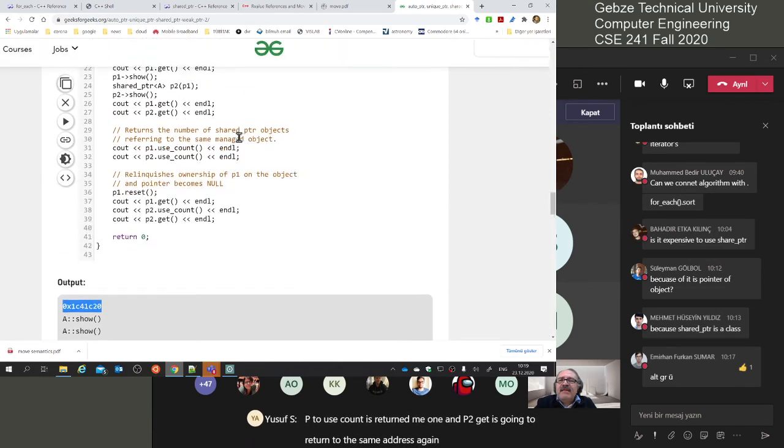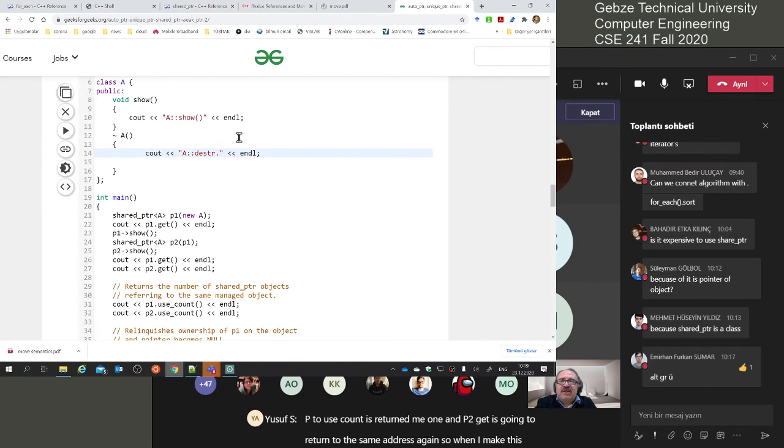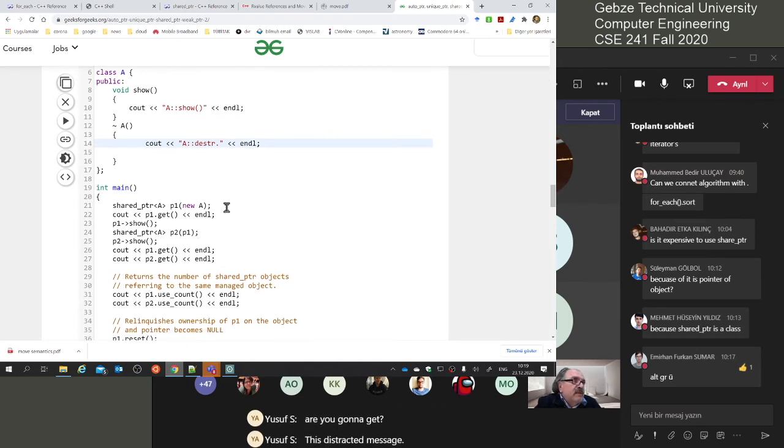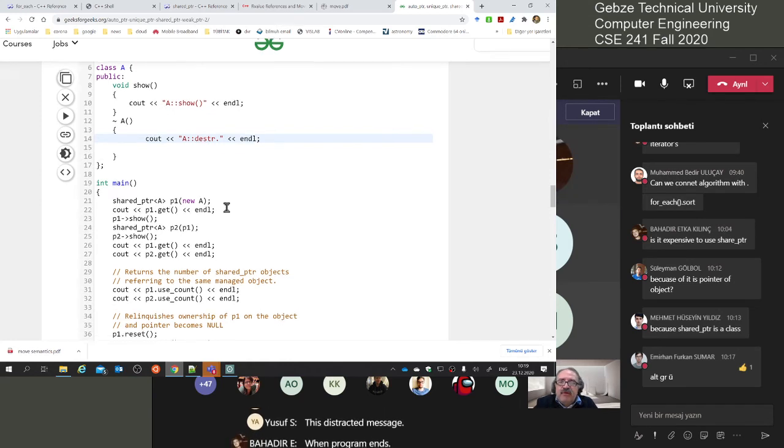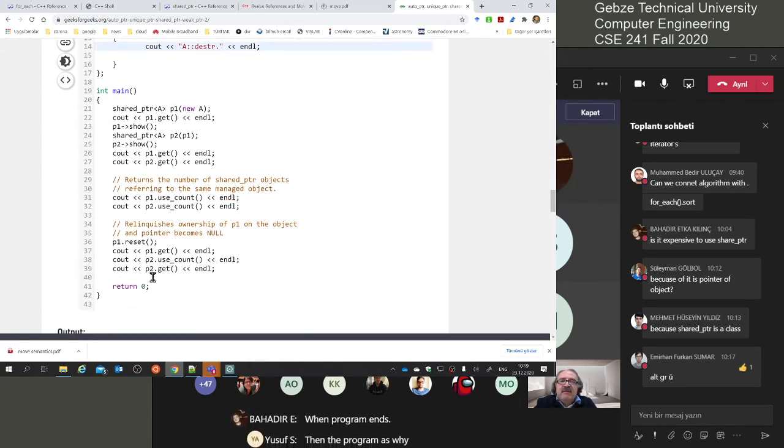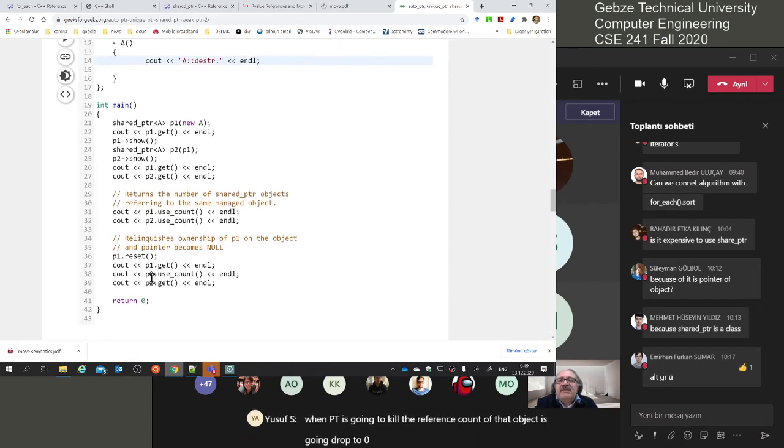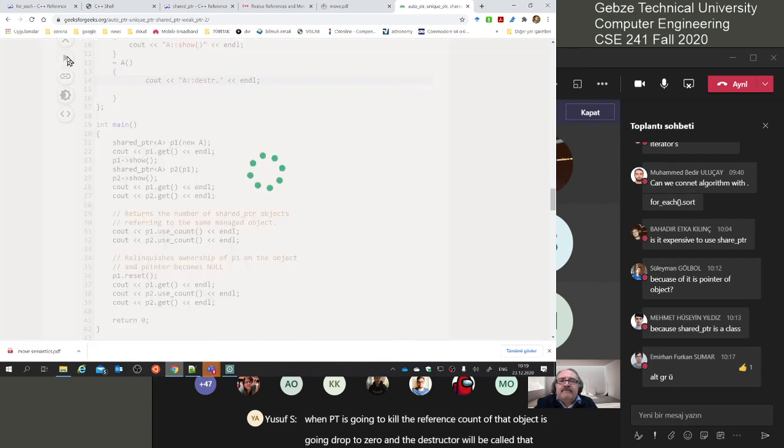So when I make this change and edit this destructor, where are you going to get this destructor message? When the program ends. Why? Because p2 is going to be killed. When it is killed, the reference count of that object drops to 0, and the destructor will be called. Let's run it.